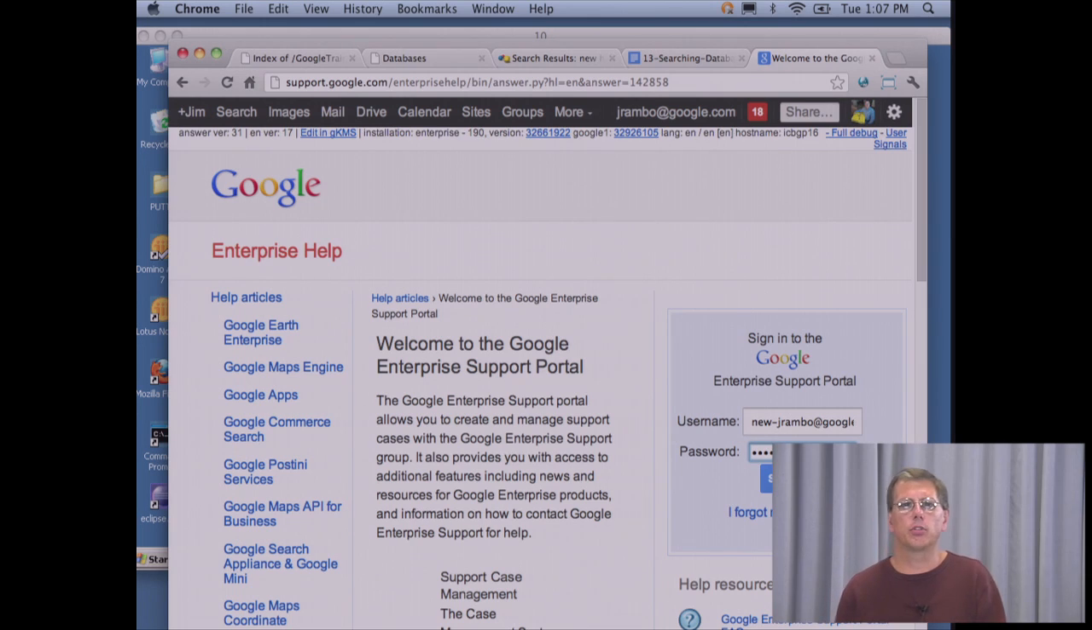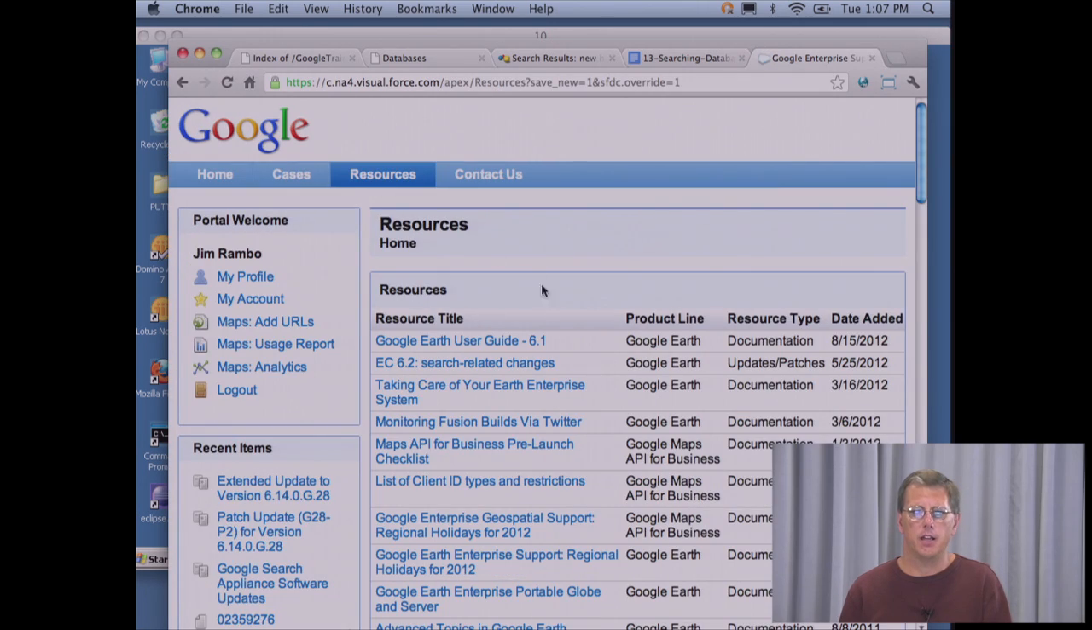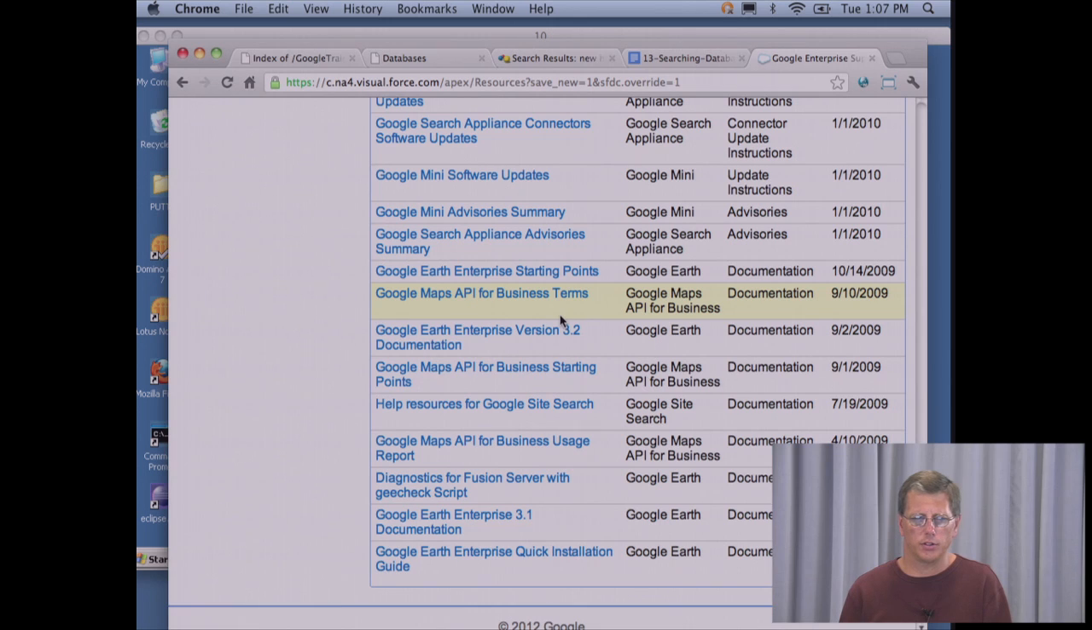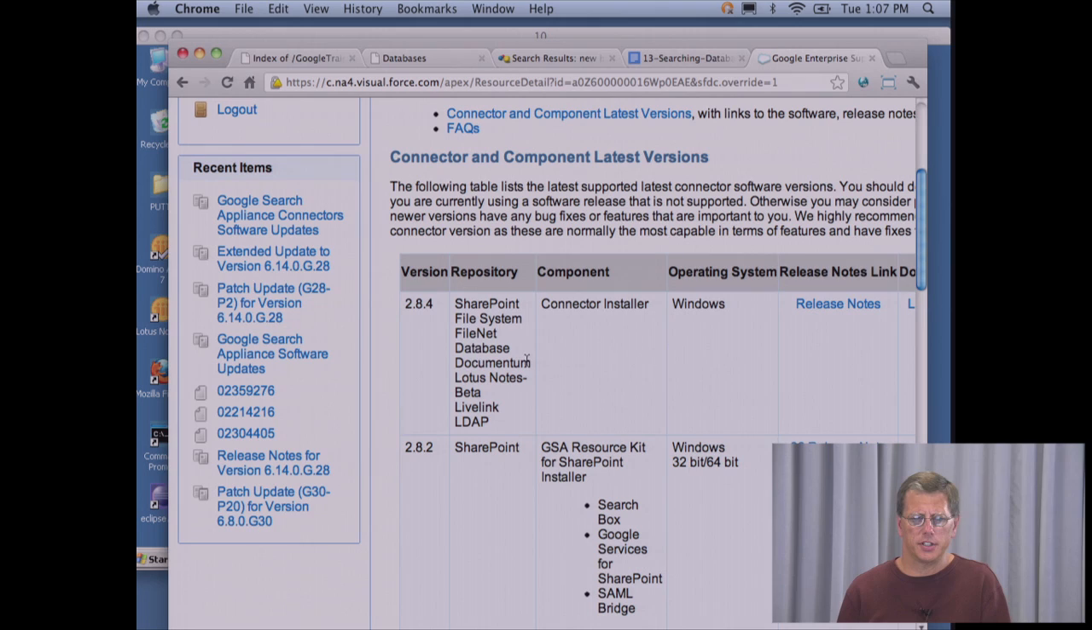To download the connector software, you need to log into your support portal account at support.google.com/enterprise or google.com/enterprise/portal. Log into your account, go to Resources, and then toward the bottom you'll find Search Appliance. It depends on how many products you have in here. Here's the Search Appliance Connector software, and here's where you can get the latest releases. 2.84 is the latest, and here are the release notes for it.